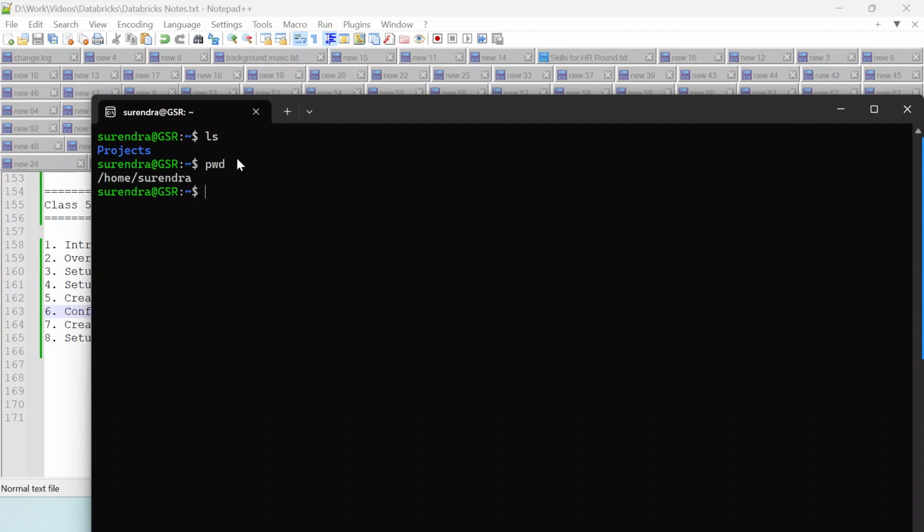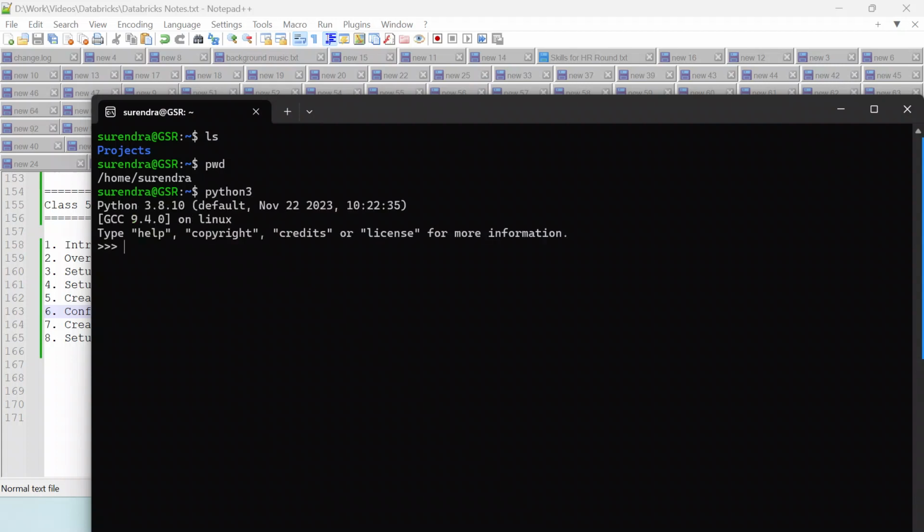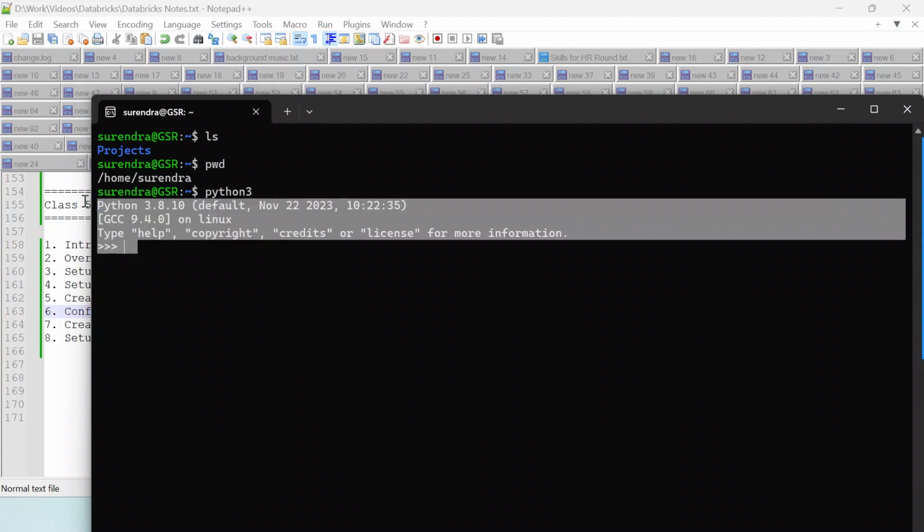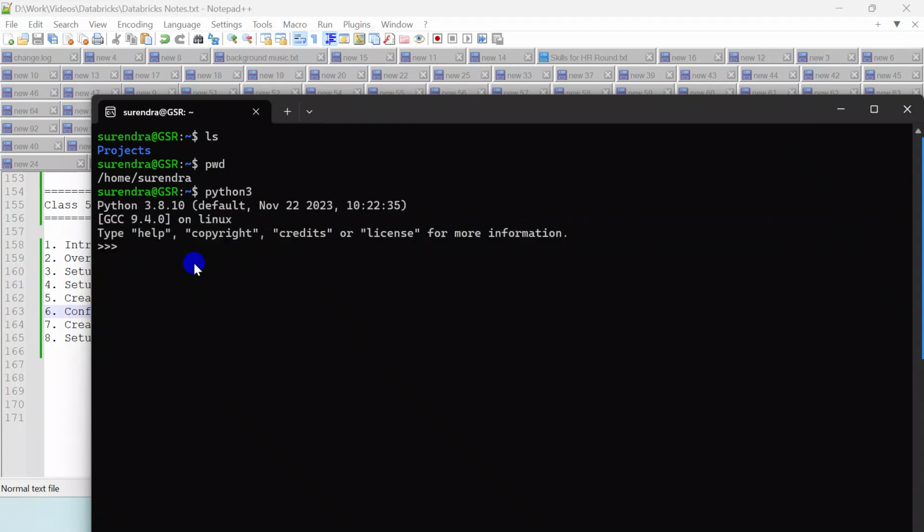First, I have launched this Ubuntu now. So I want to check Python 3, whether it is installed or not. If it is installed, it will show like this. If it is not installed, you can install it. So I will come out. I want to create one virtual environment. How do I create it?